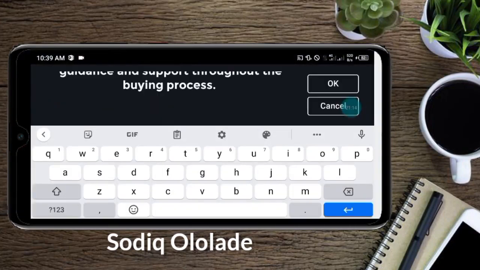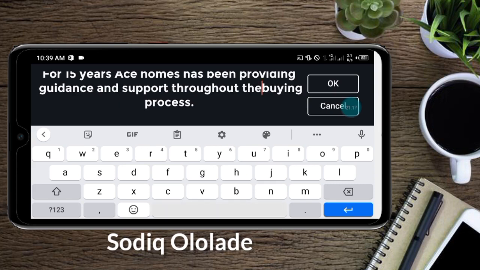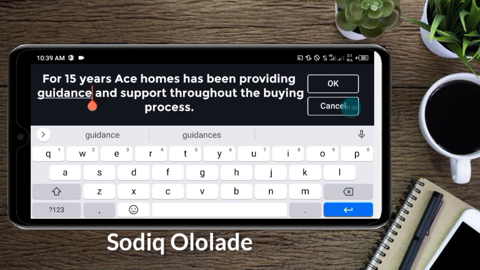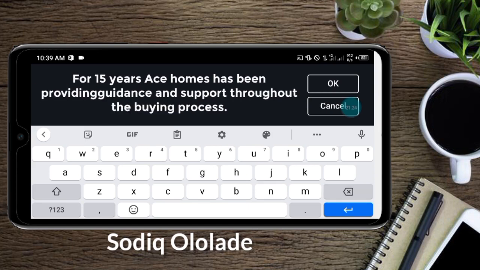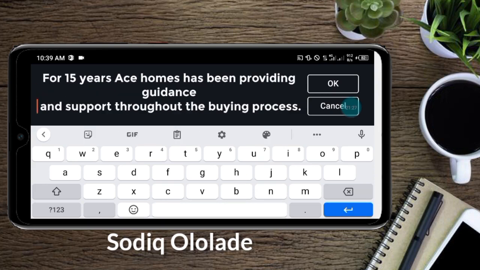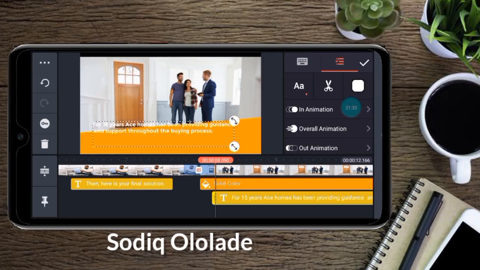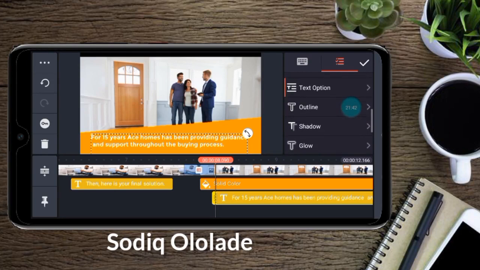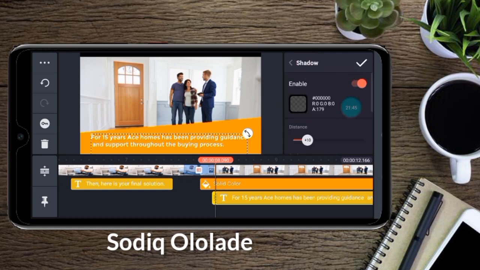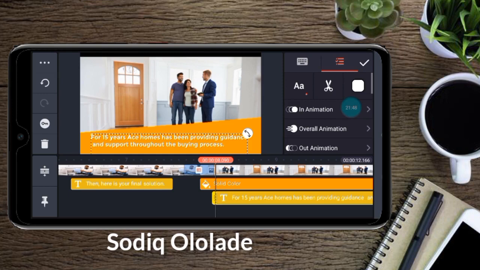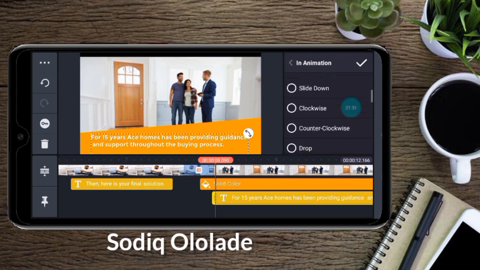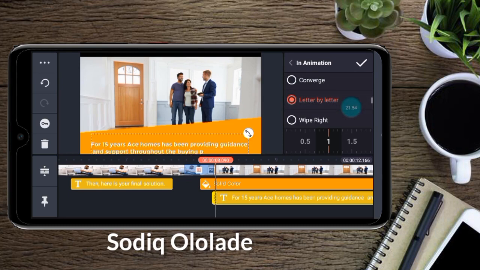Or you can distribute it equally, providing guidance. So you can choose to reduce the text size. Right, so give it a shadow, give it an in animation. Let me give it letter by letter. I think wipe right.